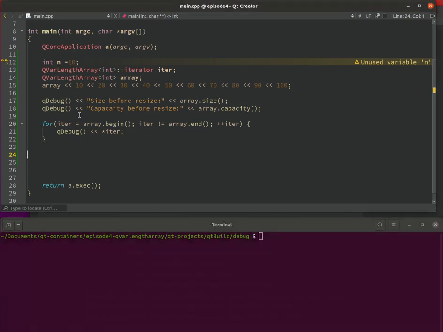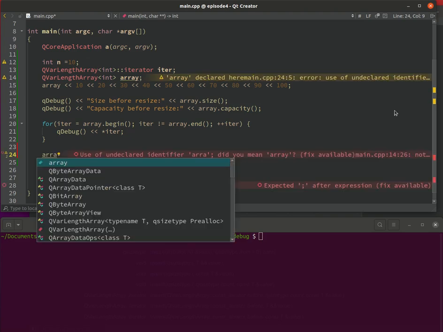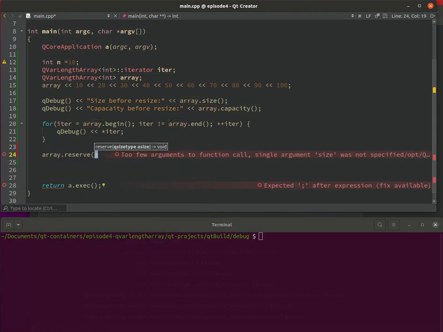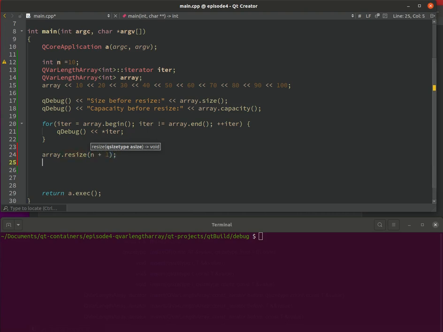So now I think it's time to make a test. Let's go ahead and actually resize the array. I need to spell it right. Not reserve, resize. There we go. And I'm going to make it n, which is this number up here, 10. Then I'll add an extra one.